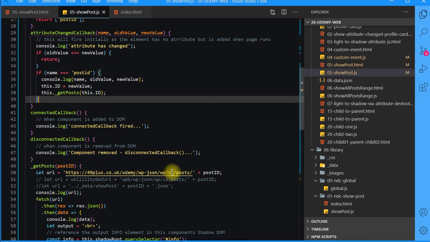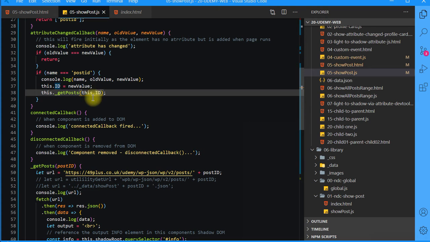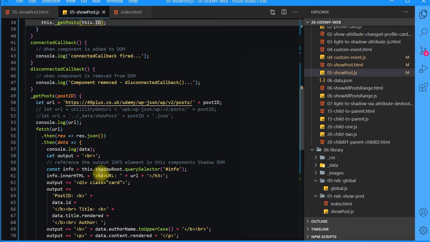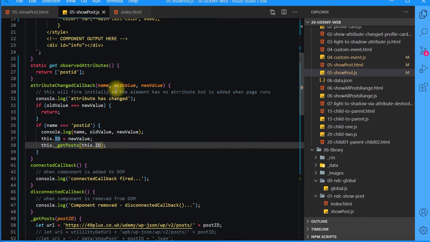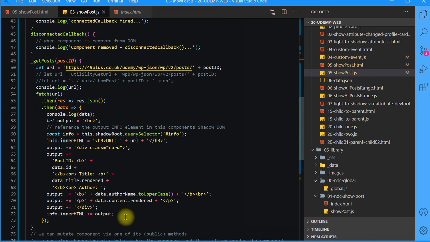We're doing a fetch request. We're getting the post ID that's passed in. Get post, passing in the ID. The new value comes in here, comes down here. Plain old fetch request, res.json, getting the output, getting access to the shadow DOM. So when we're selecting the info, which was up top here in our HTML, the info tag, we're then displaying it here.